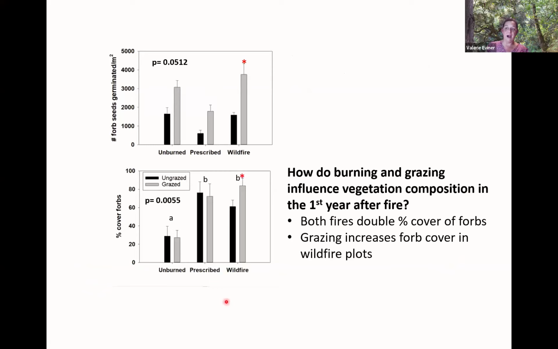So on the bottom graph now, again, the top is what could germinate. On the bottom is what actually came up. We do see double the cover of forbs in our burned plots compared to our unburned plots, right? And almost 80% cover. So we had a phenomenal amount of wildflowers coming up in those fires, even though there had been a lot of grasses as well.